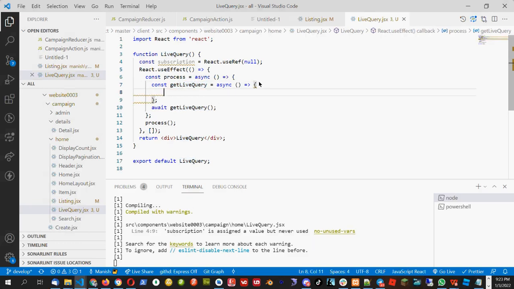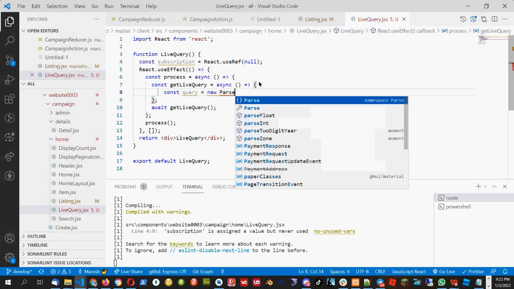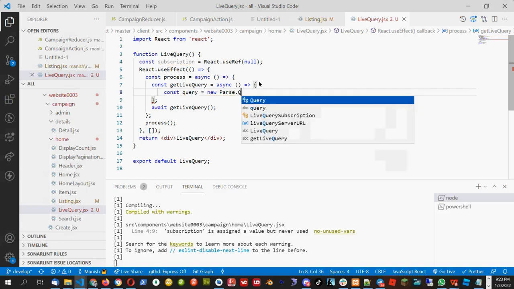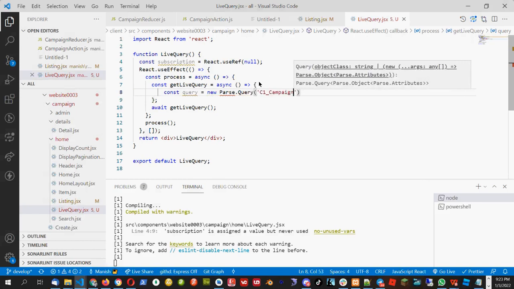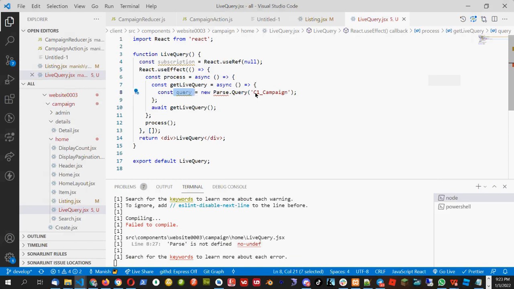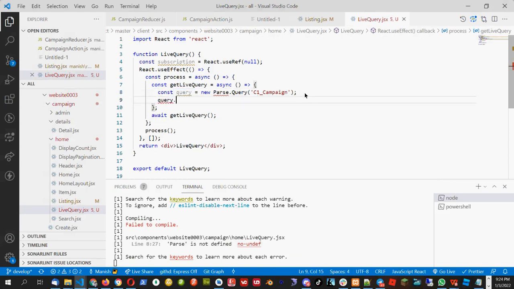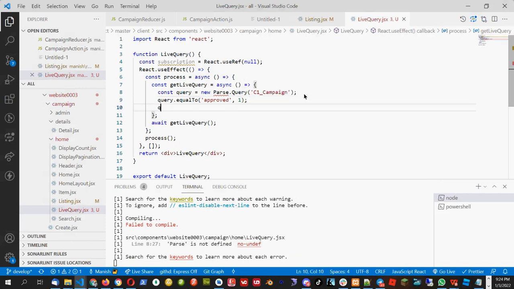So since we want to use the get livequery, we will write down the query. First line will be query equal to new Parse.Query, and we are calling the table, which one? C1 campaign. So we are calling this table. Now I will put some conditions: approved equal to 1, we want approved. Query.equalTo deleted is equal to 0.